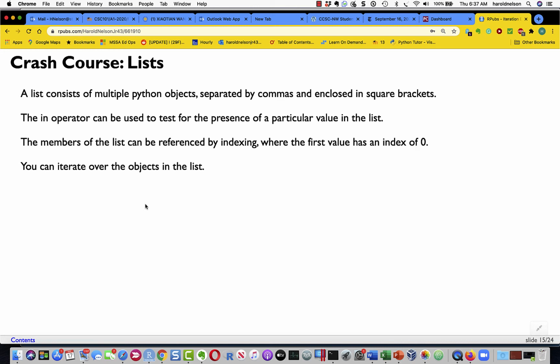And I think maybe Severance should have arranged this thing so that lists and maybe even range were presented before we got into the chapter on iteration. What is a list? Multiple Python objects separated by commas enclosed in square brackets. The in operator can be used to test for the presence of a particular value in the list. The members of the list can be referenced by indexing with square brackets, where the first value has an index of 0, and you can iterate over the objects in the list using the in operator.